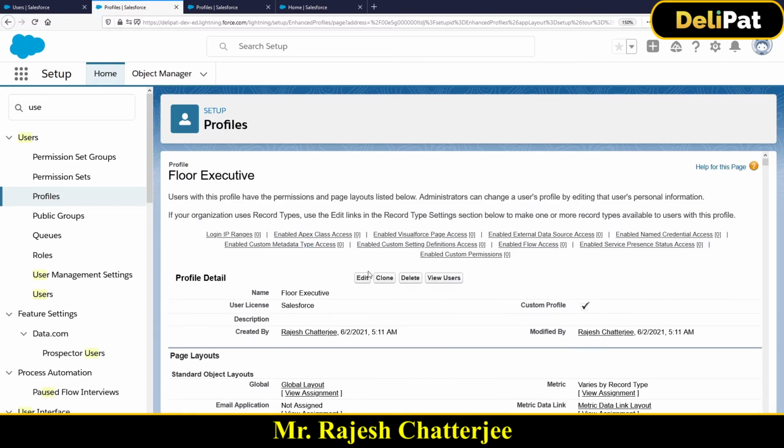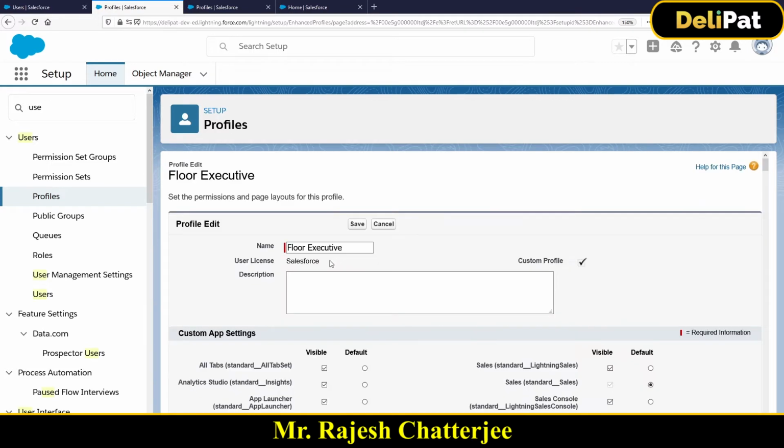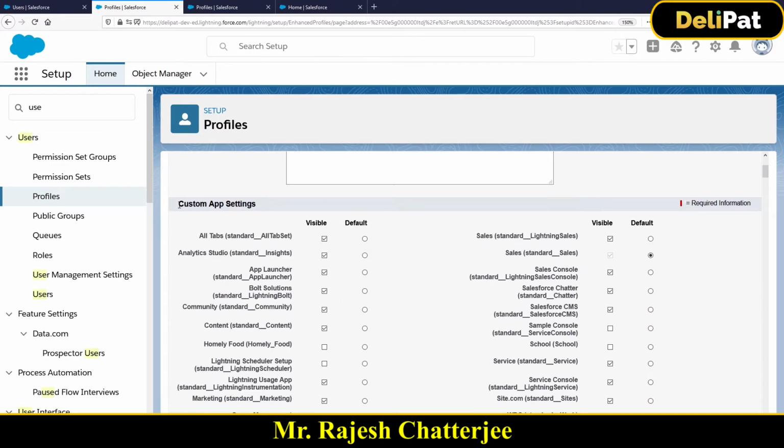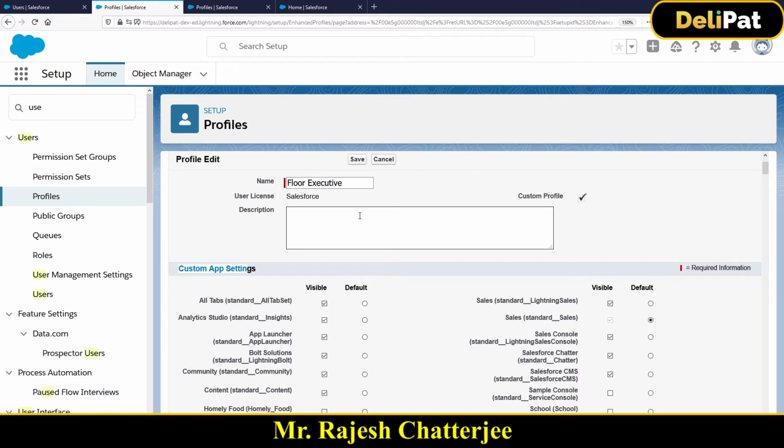Now let me just quickly edit this page. If I edit this page, I get to see a couple of options. Let's talk about it. The first level of access that you can assign in the profile is the application setting, right? So what are those applications?